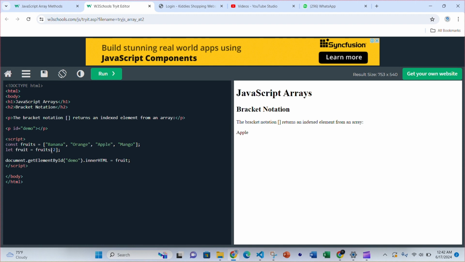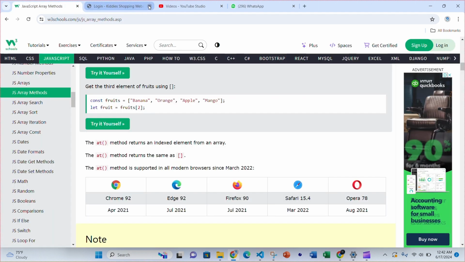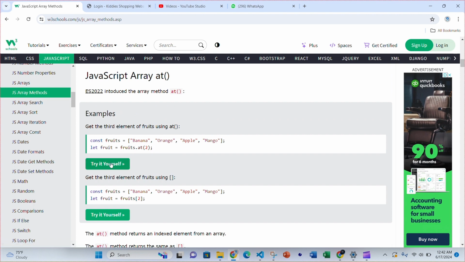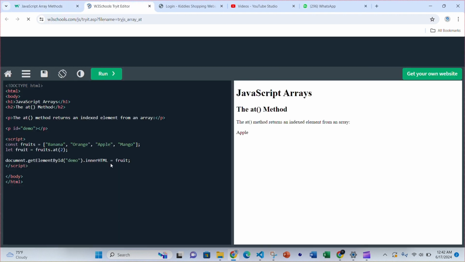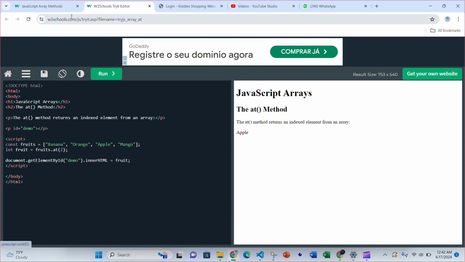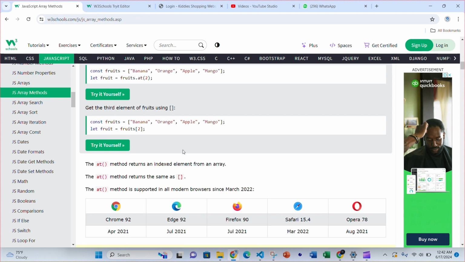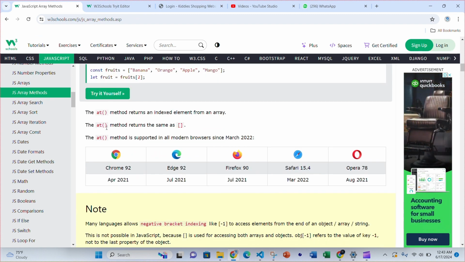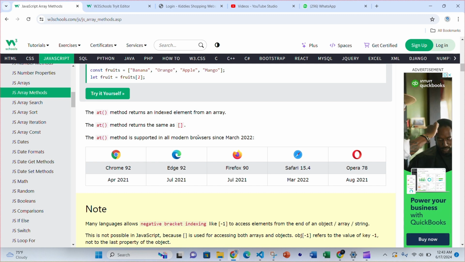Here they used fruits with square brackets 2. This will do the same thing. They said bracket notation returns an indexed element from an array. So fruits.at(2) also does the same thing. They said the at method returns an indexed element from an array. The at method returns the same as the square brackets method. The at method is supported in all modern browsers.